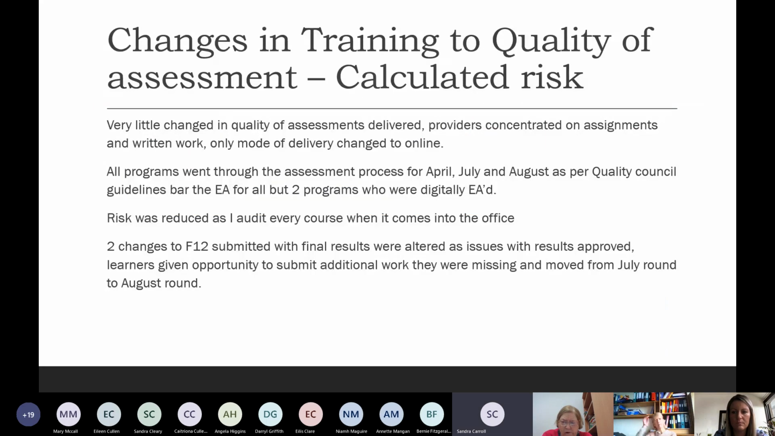Changes in training to quality of assessment. So we had calculated risk and we had very little changes so far. Only the mode of delivery was the main issue where we're moving online. All programs went through the assessment process for April, July and August as per Quality Council. We had 2 programs that had to be EA'd digitally. Risk was reduced as I audited every program when it comes into the office. Like I explained, we have to do that for every program anyway. 2 changes to an F12 that was submitted from my audits had to revert back to the provider. They changed the result and then we processed that.